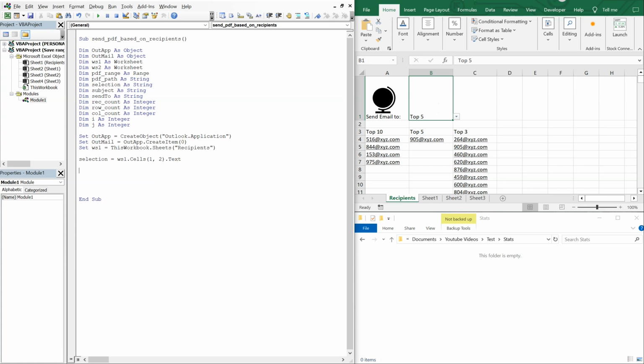All right, so then depending on which one we select, let's just go ahead and do an if-else statement. So if Selection is equal to WS1.Cells, so 1, 2, 3, down 3 and 1, so 3, 1, Text. Then we're going to set I equal to 1, and then we're also going to set WS2 equal to ThisWorkbook.Sheets, and we want Sheet 1 in this case.